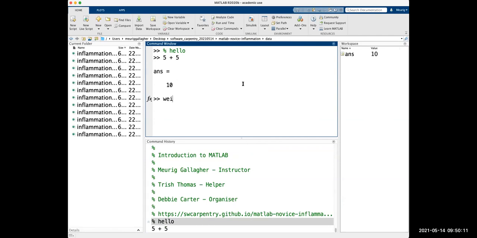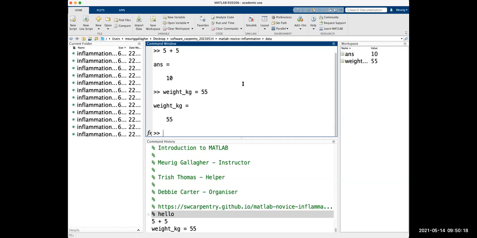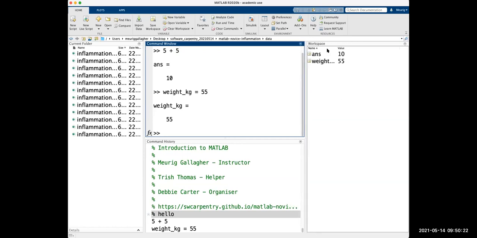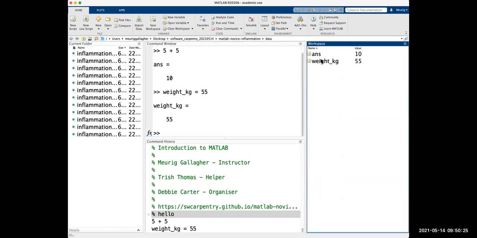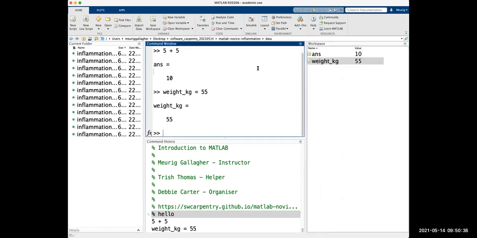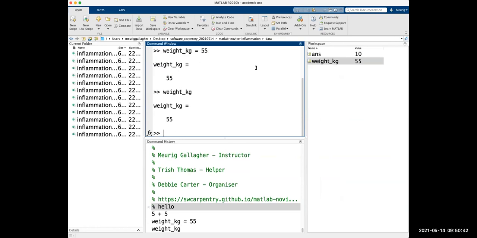But we can also save things as a value. So we could say weight in kilograms is equal to 55. Then that's going to say weight in kilograms is equal to 55. And you see in my workspace, if I just drag it over, we've got this thing here that says weight kilograms, and it's got a value of 55. That means MATLAB stored this variable. So this is called a variable. The variable name is weight in kilograms, and it's got a value of 55. If I type in now weight kilograms and press enter, you see it says 55.